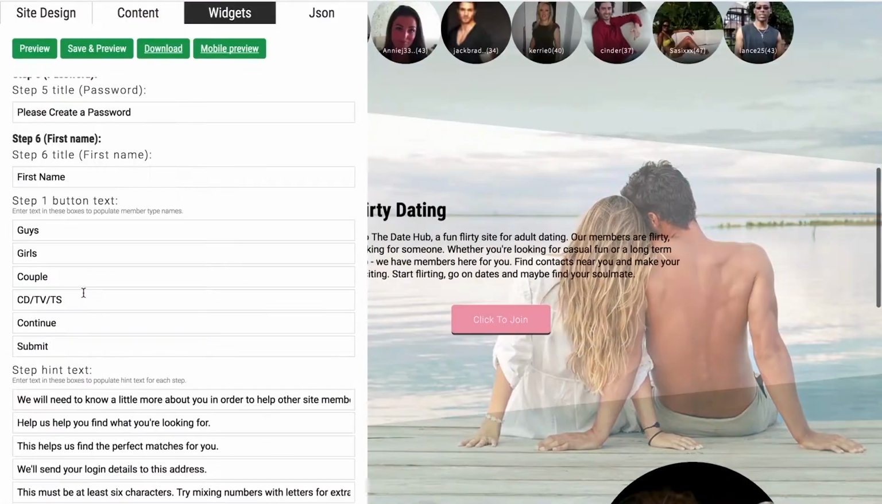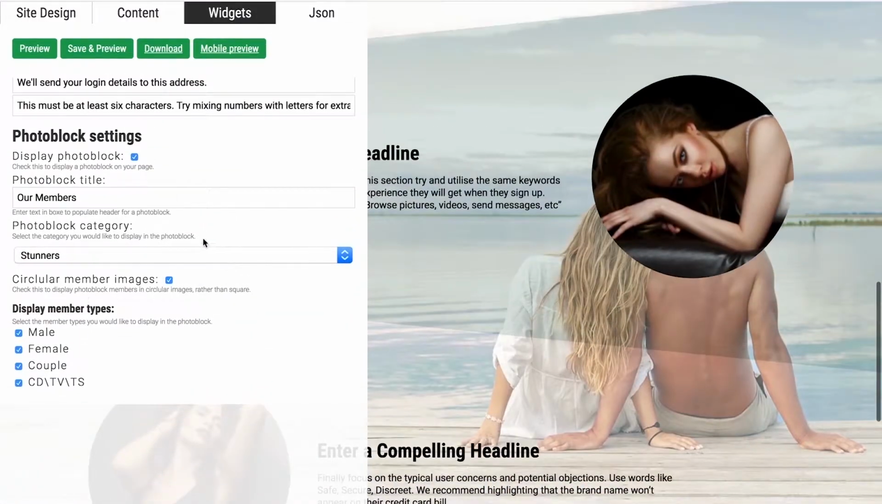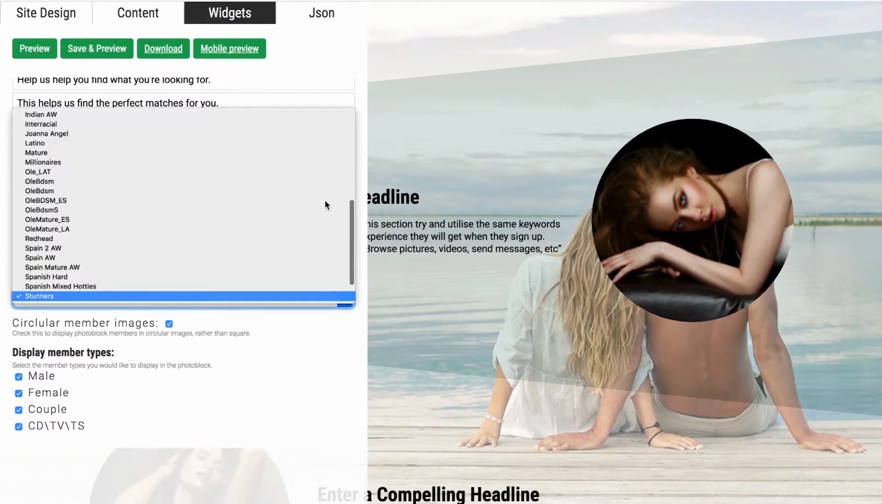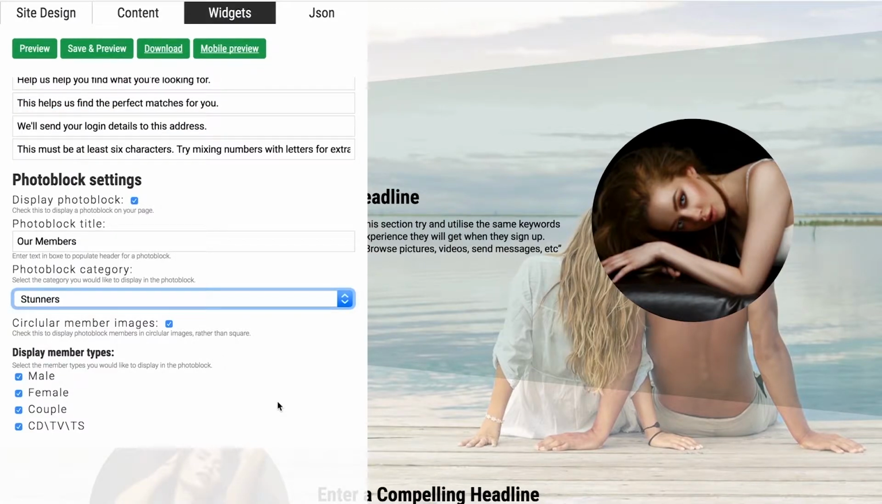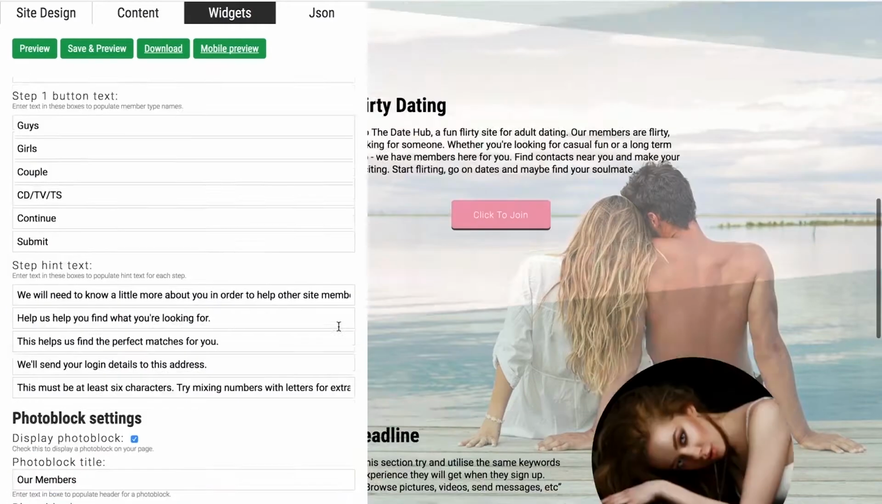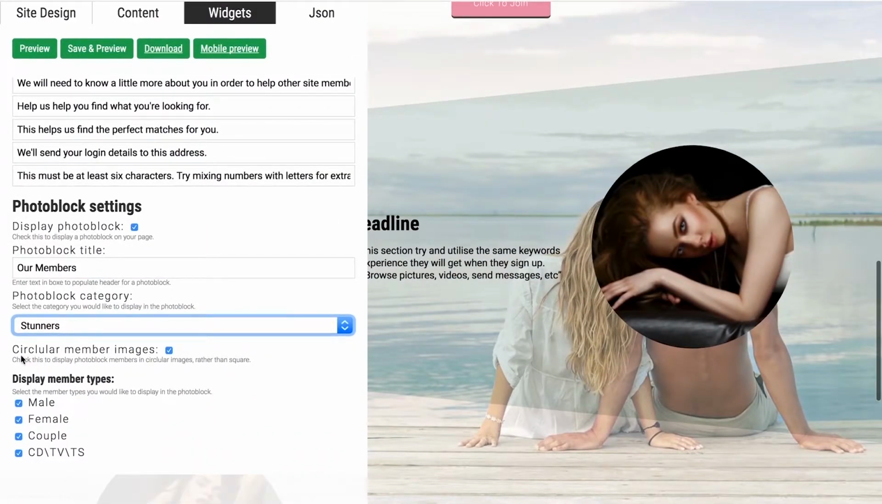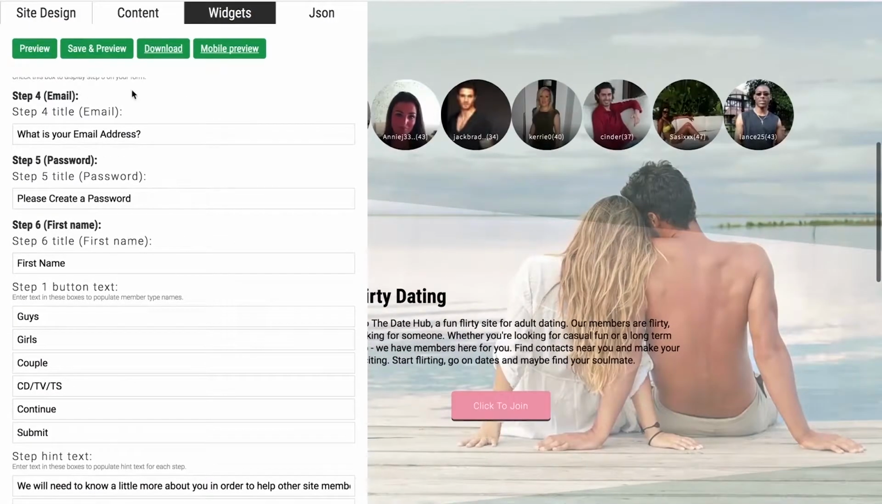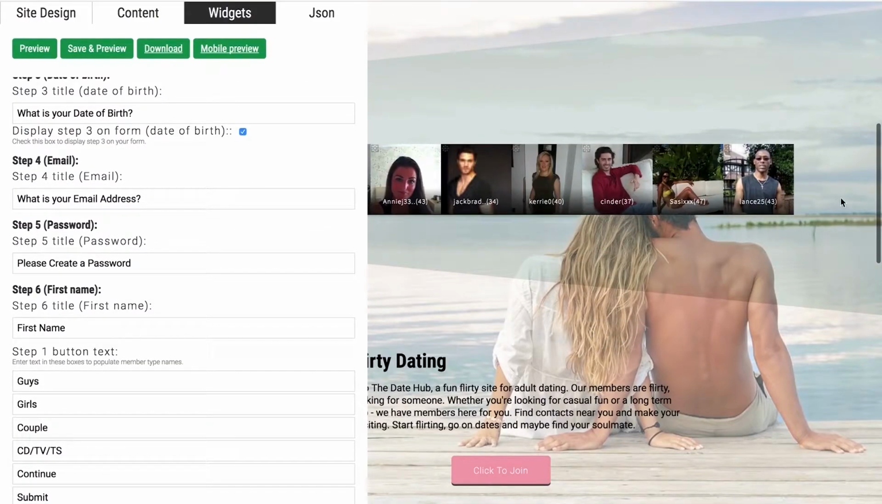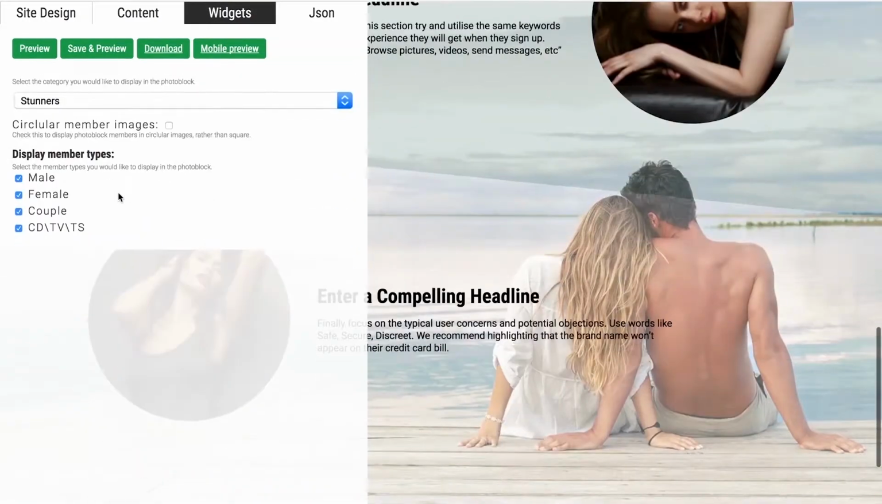So the next thing we can do is choose the member type category. So this is a sort of menu that gives you a handful of options. Some of them are very niche specific, some of them are location specific for users. So if you can't see the niche that you're aiming for, or say the location that you're aiming for, it's not a bad idea to just stick with the default in this scenario, which we're going to do. We're just going to stick with stunners. You can also have the option to change the member images from circular. So by default it's on circular, but if we uncheck that and preview, you can see we now have square images for our photo blocks. So we'll keep it square for now.